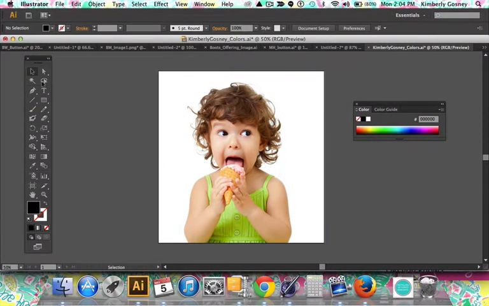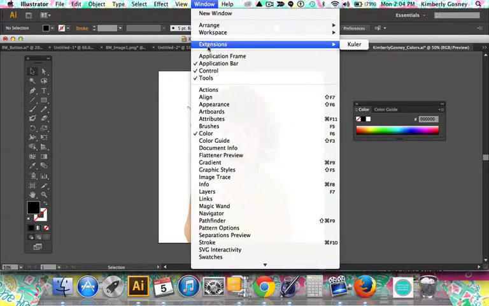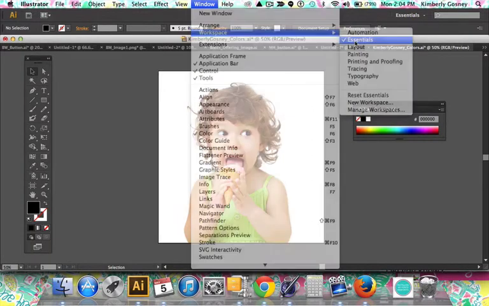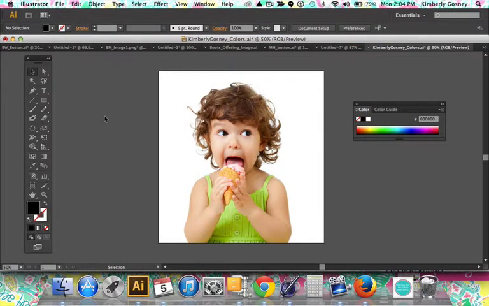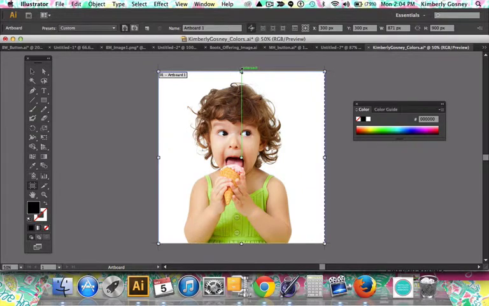Now remember too, if your buttons don't look like mine do right now, just go to Window and go to Workspace Essentials, and that'll lay your screen out just like mine. That way we'll be doing the same thing. So let's talk about some things that we can do with this cutie pie. Oh my gosh, she's so adorable. Okay, we can keep her just like she is and add her to a blog post. That would be fun. We could make her taller by moving our artboard up a little bit.